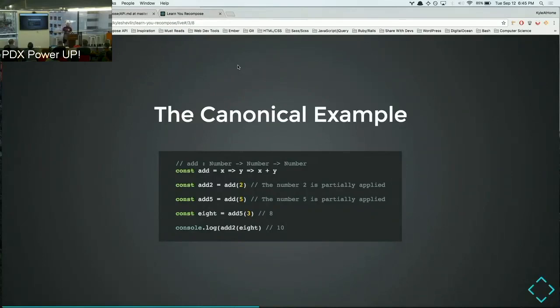And what I wanted to show, and I have a little typo there, is specifically here, because they're higher order functions, we can pass a partially applied function into this. So add 2 plus 8 will give us 10, right?